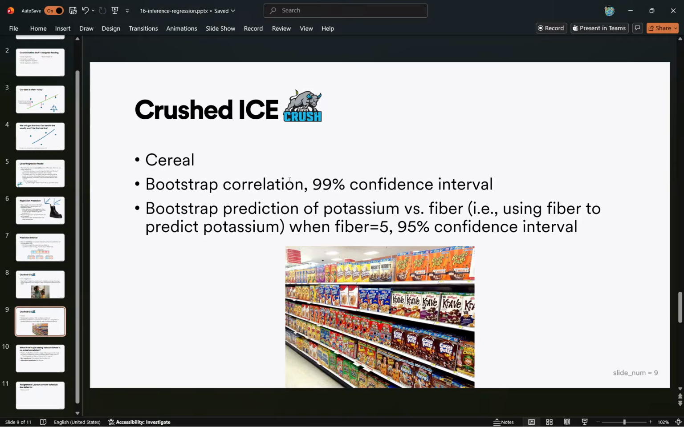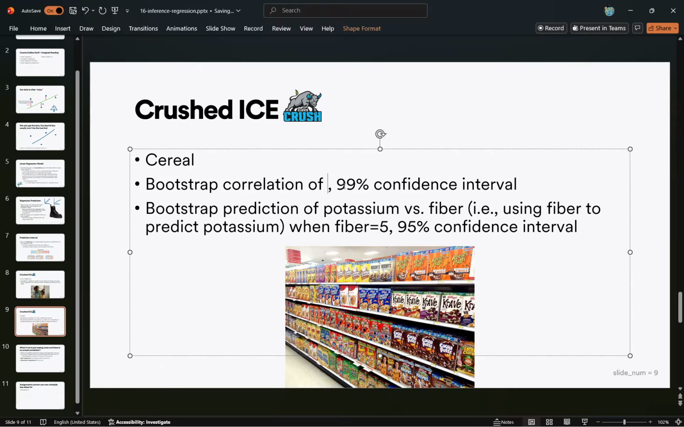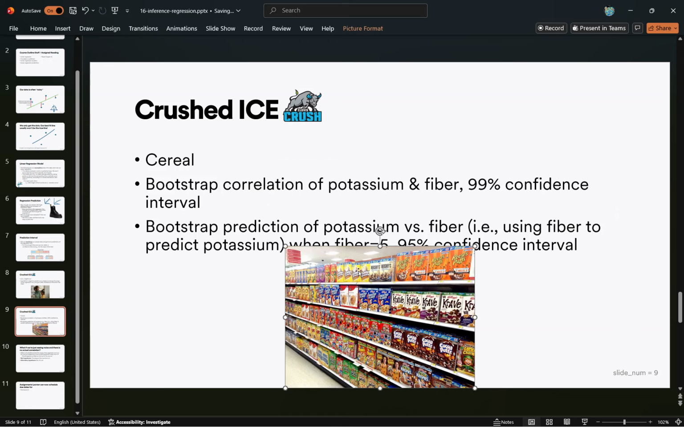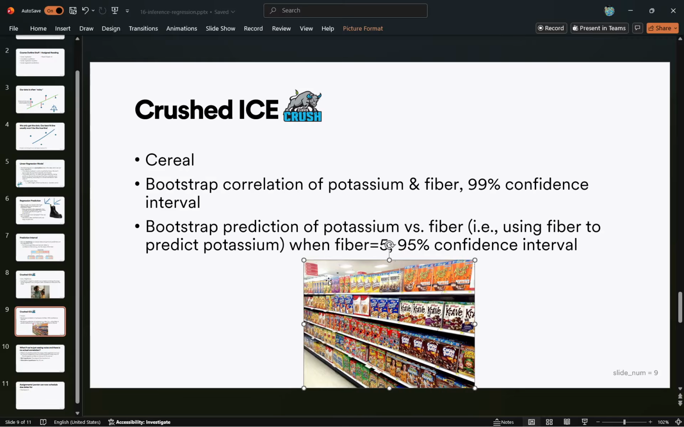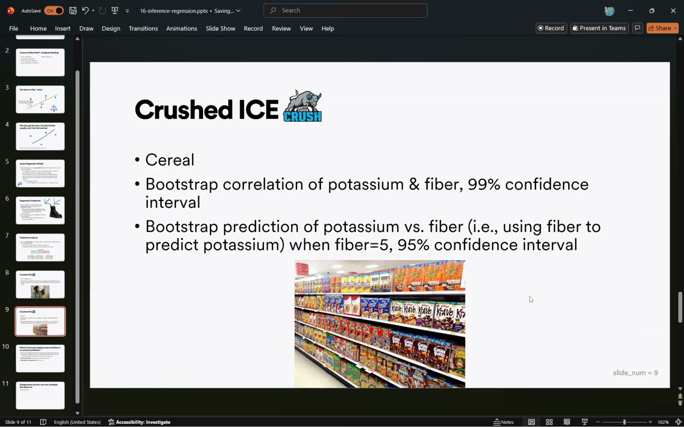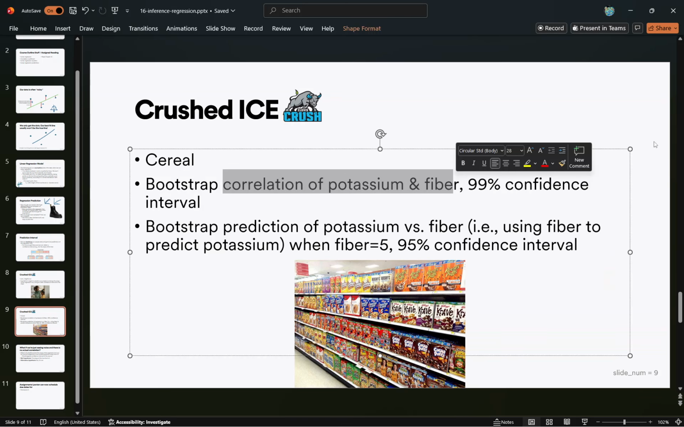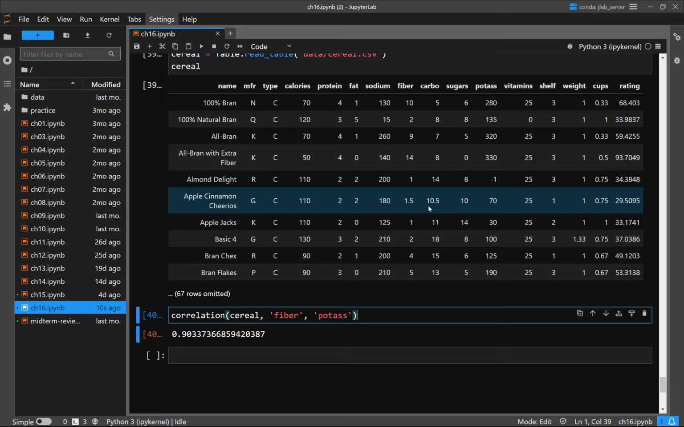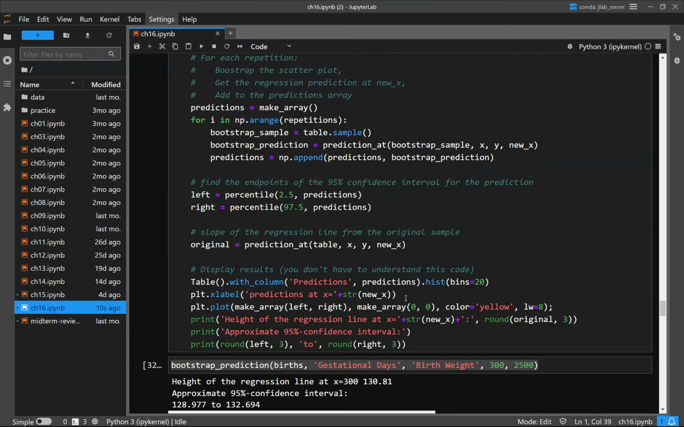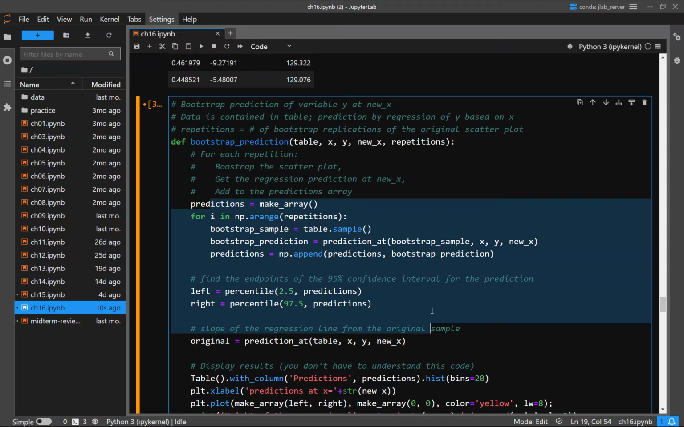So I would like you to try the following. Bootstrap the correlation of potassium versus fiber. The order doesn't matter for correlation because it's just multiplying things in standard units. So what I'd like you to try is to get a 99% confidence interval this time for the correlation value for potassium and fiber. Does that idea make sense? You're going to have to take, I don't know, 2,500 samples again. There is no function that will do this for you right now, but you can look at our other ones. Look at our bootstrap prediction example.